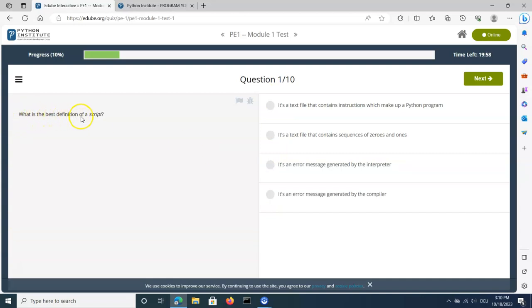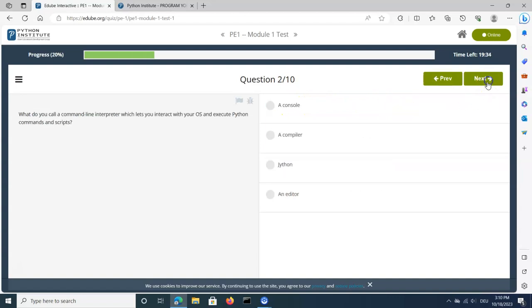What is the best definition of a script? It's a text file that contains instructions which make up a Python program. Text file that contains sequences, zeros and ones. Asta e machine language. It's an error message generated. No. Deci este un file text care conține instrucțiuni.